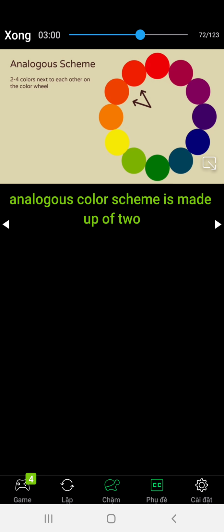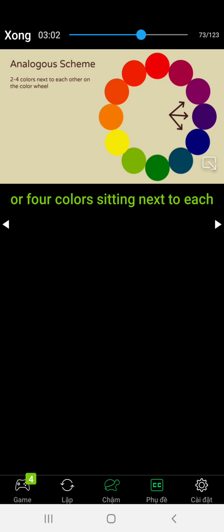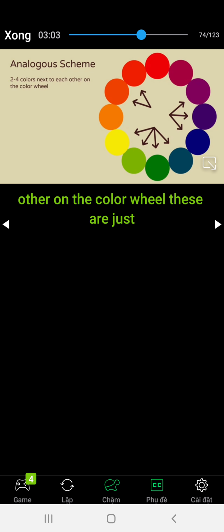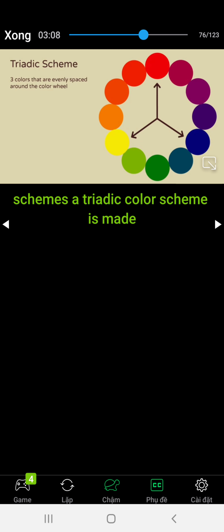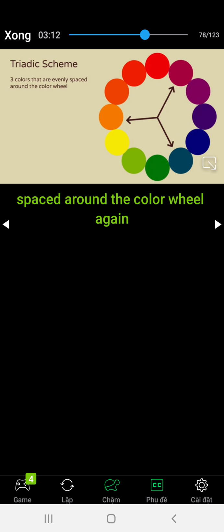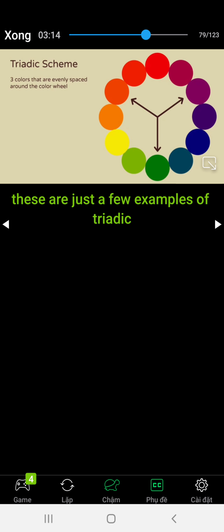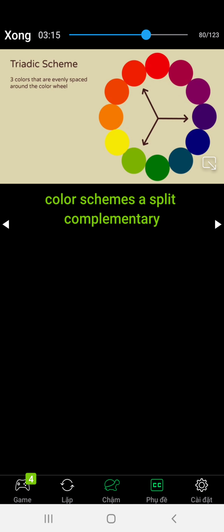An analogous color scheme is made of three or four colors sitting next to each other on the color wheel. These are a few examples of analogous color schemes. A triadic color scheme is made up of three colors evenly spaced around the color wheel. These are just a few color schemes.